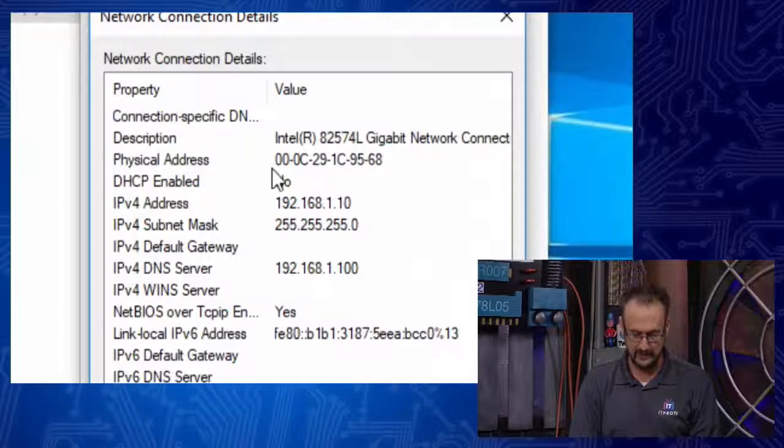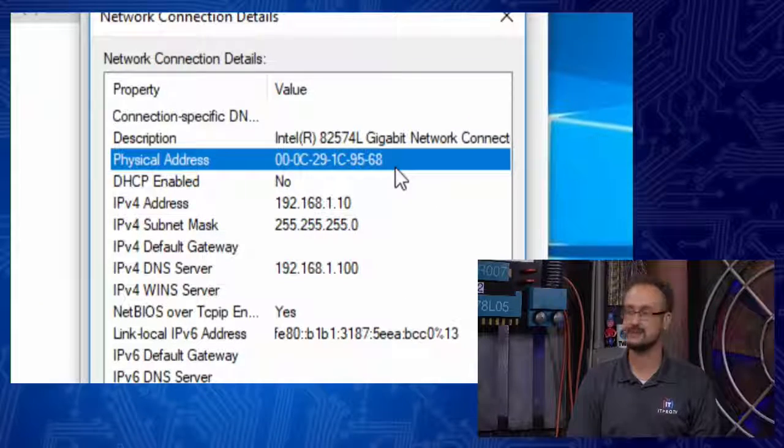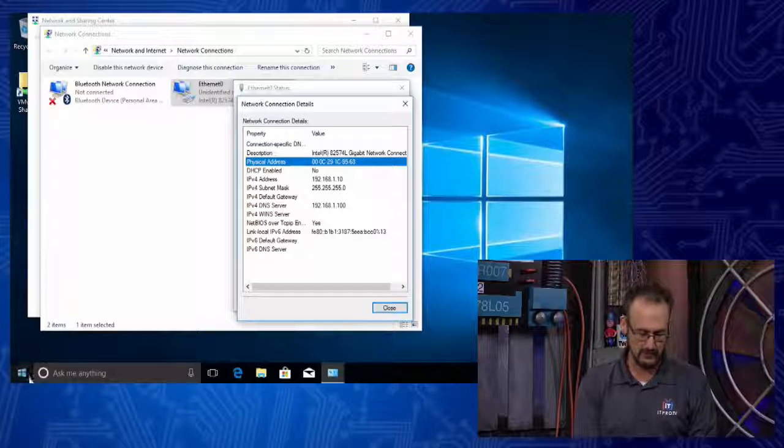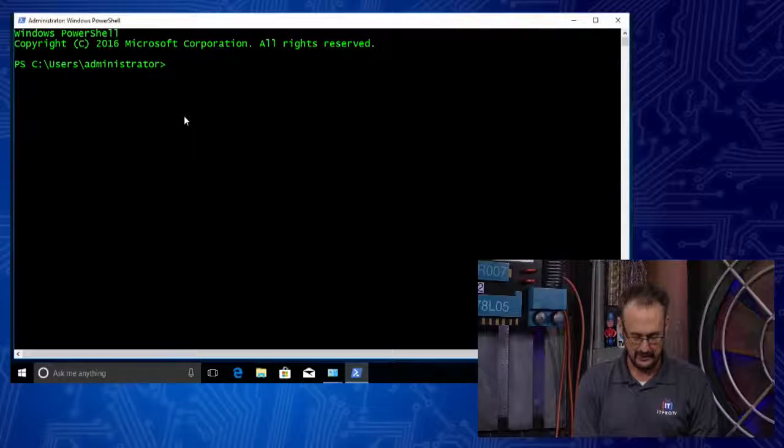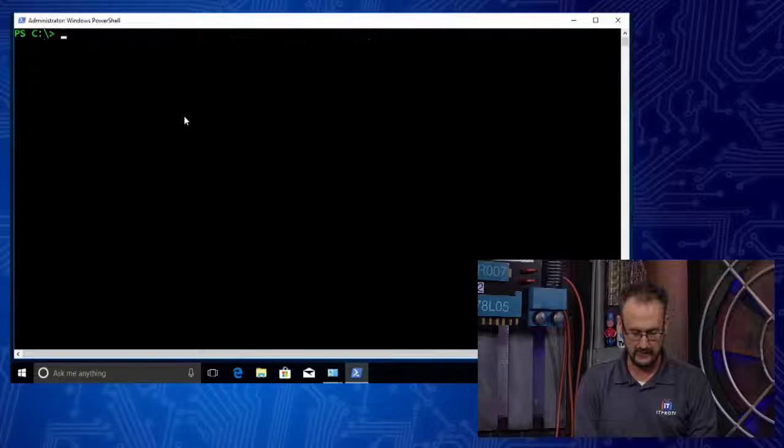I have to come over here and get that MAC address. There's an easy way to do this. I could just copy it right there, or I could open up, let's say, PowerShell, and I could do a get MAC.